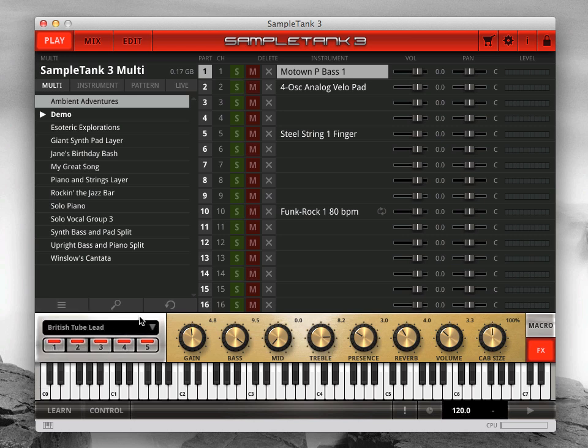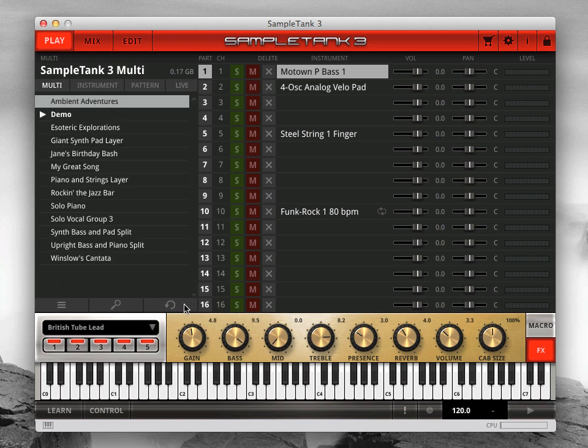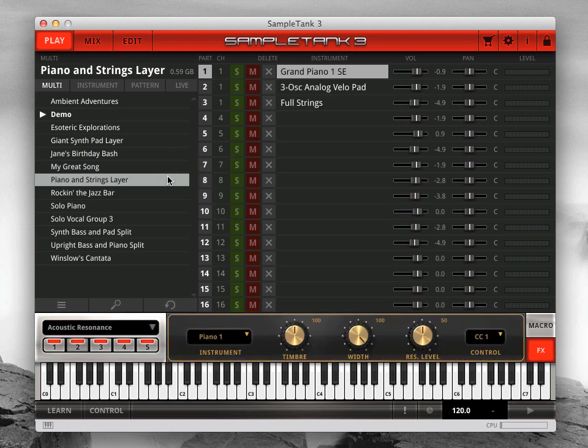And also, as on the other tabs, you have a search function where you can search your library for specific multis. Next is the Scan Multi button in case you've made changes to your multi-library outside of SampleTank. Multis are most commonly used to store multi-timbral collections of instruments, but they can also be used to create, store, and recall splits and layers for live performance.